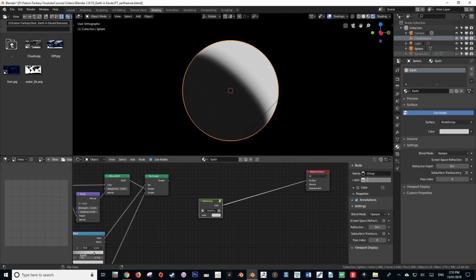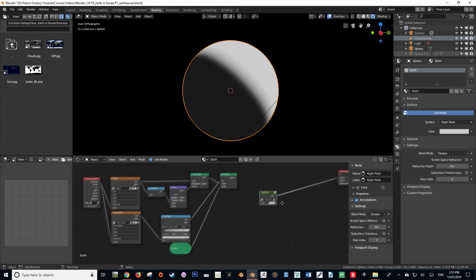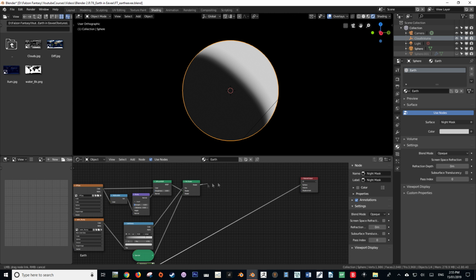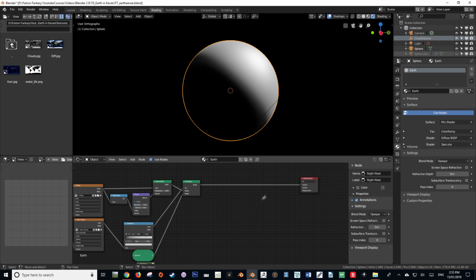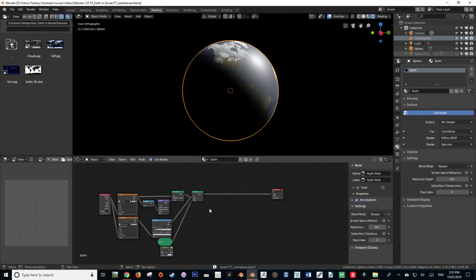I'm now going to rename this node group to Night Mask. And one of the main reasons as to why we are doing this is because we're going to reuse this mask a lot of times during this tutorial series. So instead of having to duplicate all those nodes and then for it to create a mess in our node setup, we just have to duplicate one node, our node group.